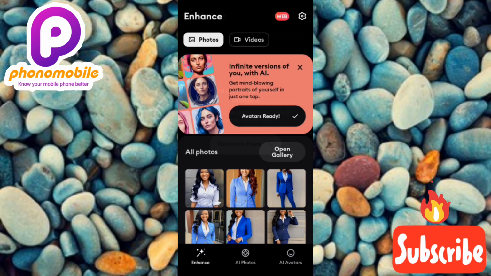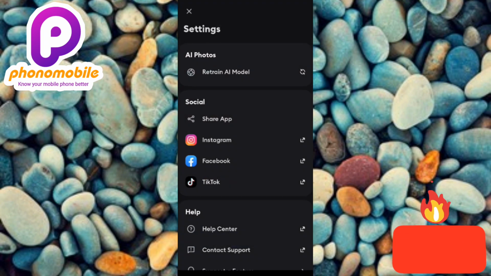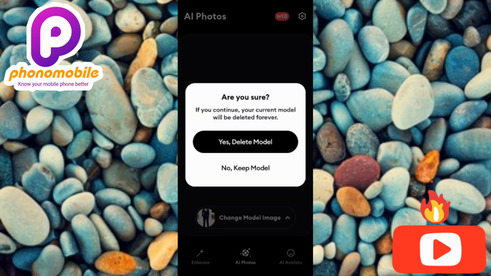So guys, what you have to do is to tap on the settings icon. You can see there at the top right corner, you can see the arrow pointing at it. Let me tap on it. So guys, the next step that you have to take now is to tap on where it is written AI photos retrain AI model. You can see the arrow pointing at it. So let me tap on it. So guys, what you have to do here now is to tap on where it is written yes delete model. You can see the arrow pointing at it.